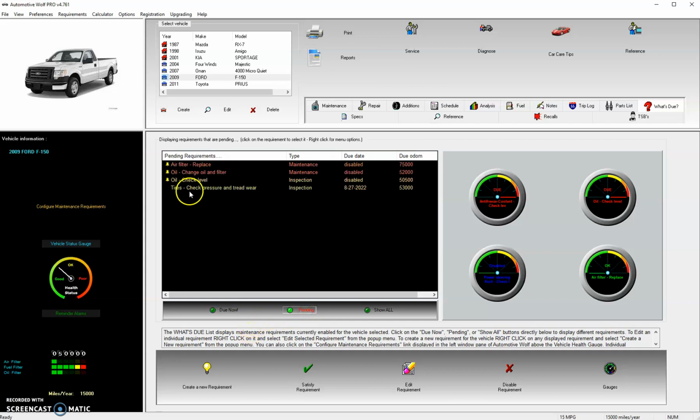Click on pending. Now you can see they've both automatically been rescheduled for you according to the parameters, date, time, or mileage that you have entered, the personal preferences you've entered for the vehicle. So they're now in the pending and due in the future. Let's go back to the due now.